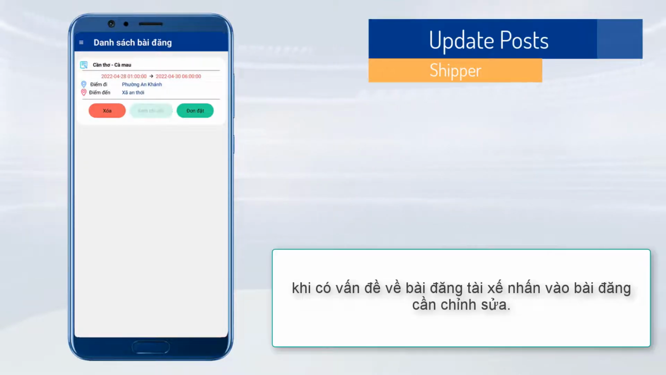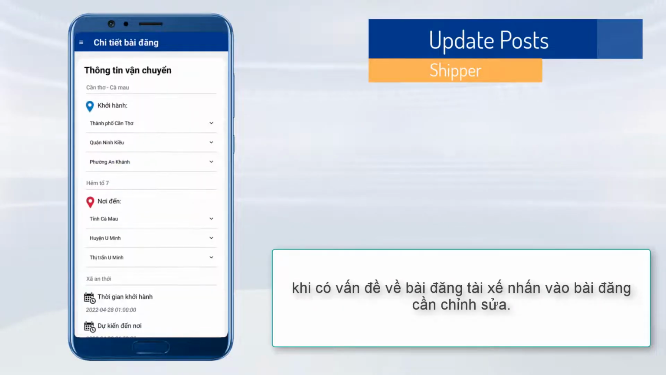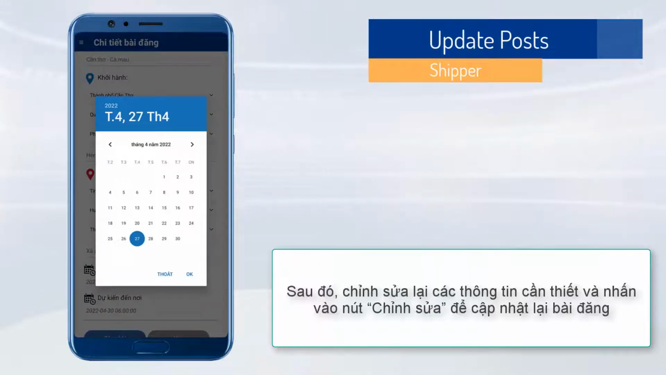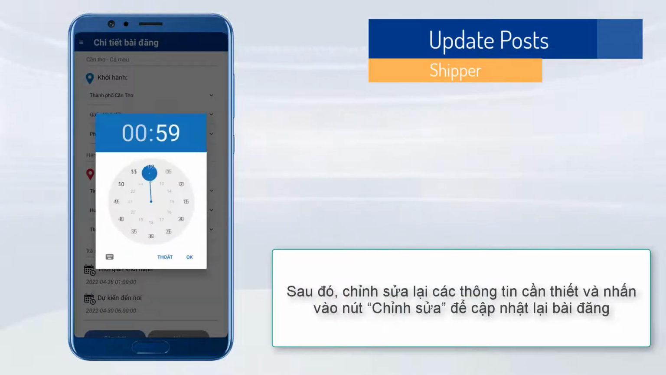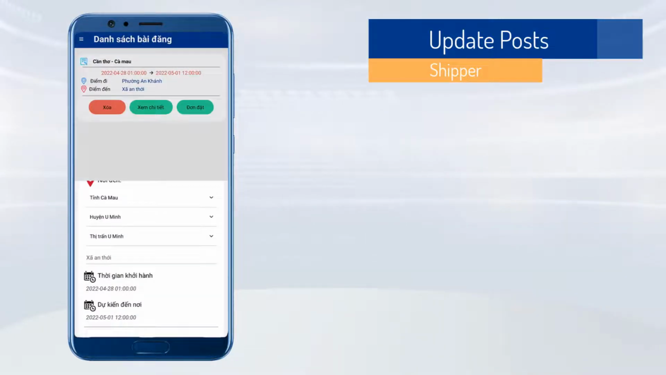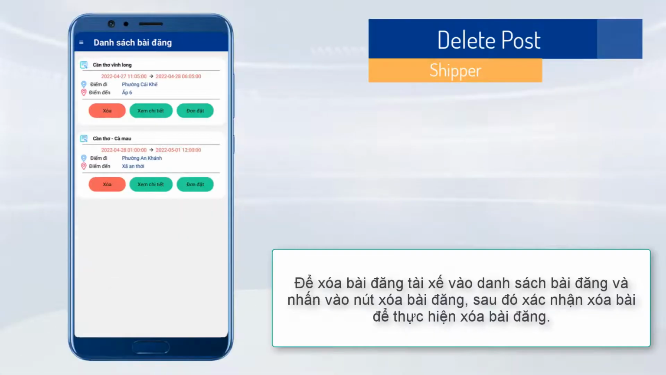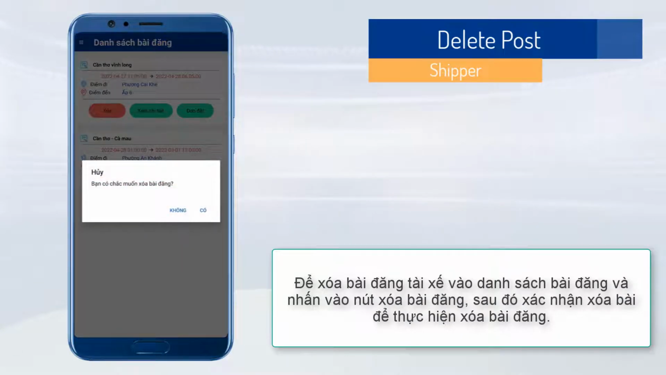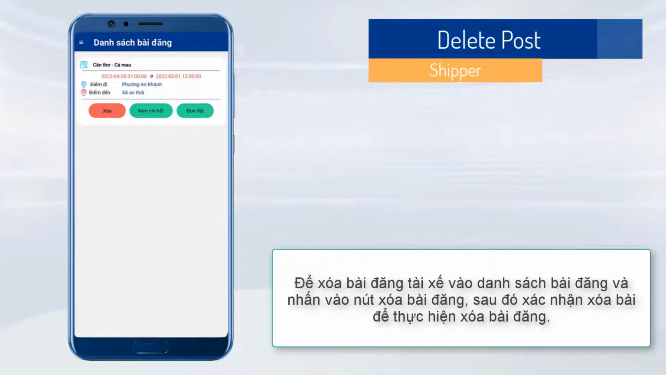When there is a problem with the shipper's post, click on the post to edit. Then edit the necessary information and click the edit button to update the post again. To delete a post, the shipper goes to the list of posts and clicks the delete post button, then confirms the deletion to delete the post.